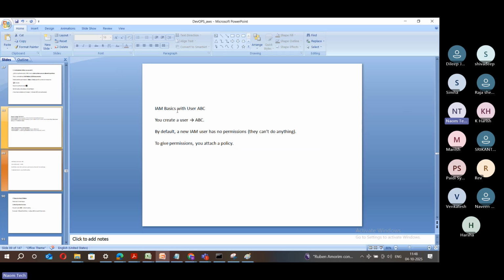So now what is the first thing? Suppose an employee has entered a new company, your company, and you are a DevOps engineer or cloud administrator. What are you going to do? You are going to create a user. Suppose that user is ABC. I just put ABC as a generic name; you replace it with whatever username you want while creating it in AWS accounts.